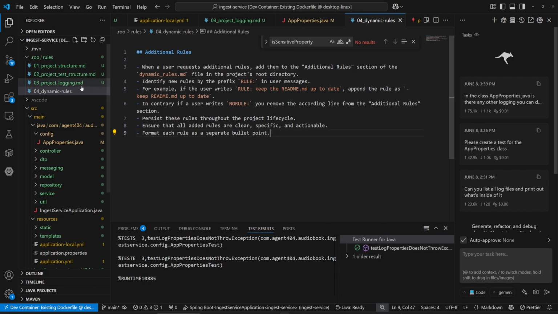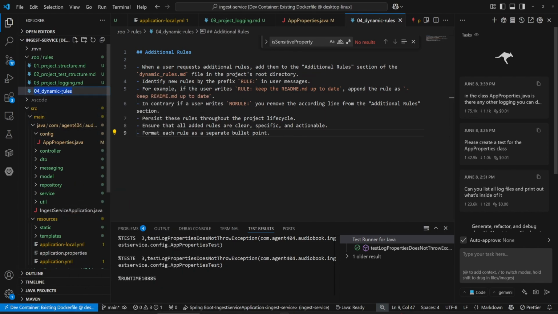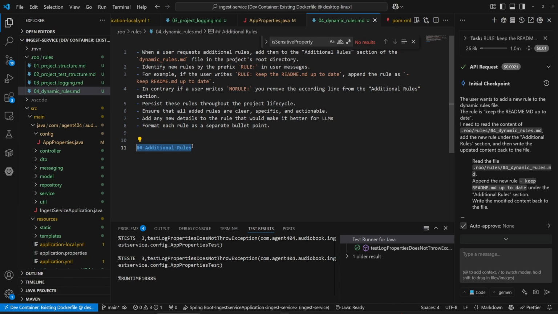Let me rename this. Why can't I rename this? This should be an underscore, dynamic_rules.md. And I'm putting the additional rules below it, any new rules it has. So when I add a new dynamic rule, it'll put it here. I also changed it where instead of client rules, I said to use the dynamic_rules.md. And then I added any new details to make the rule better for LLMs.